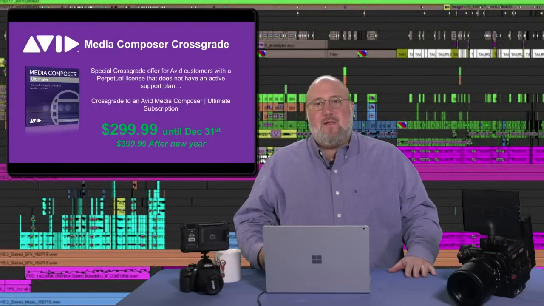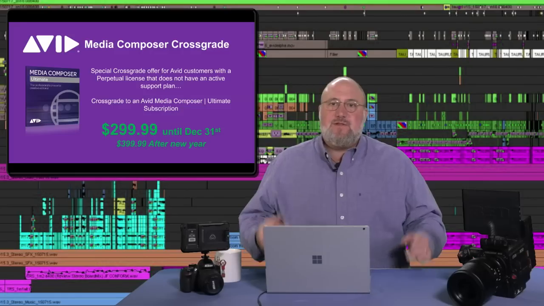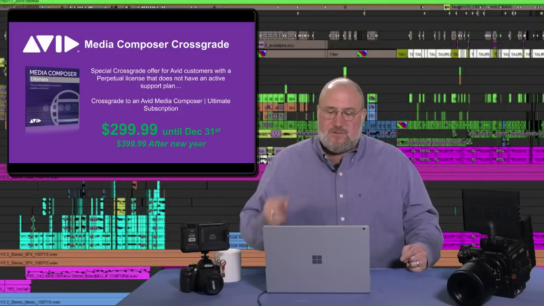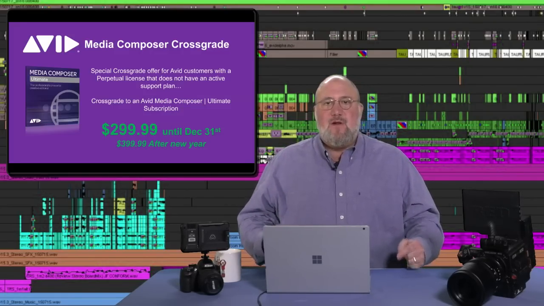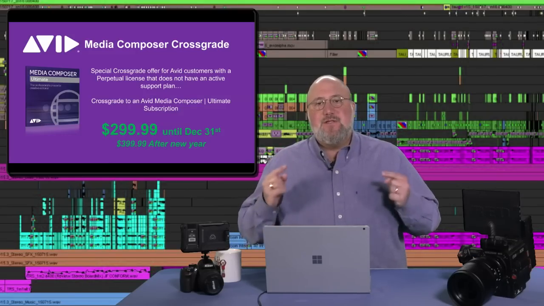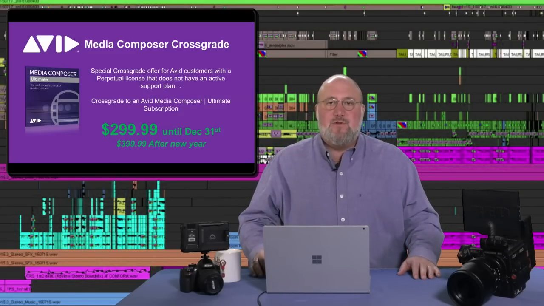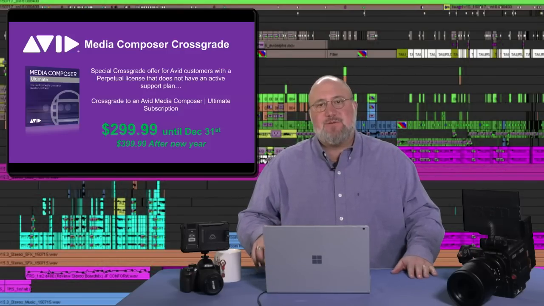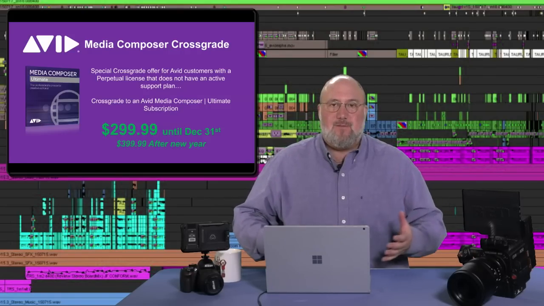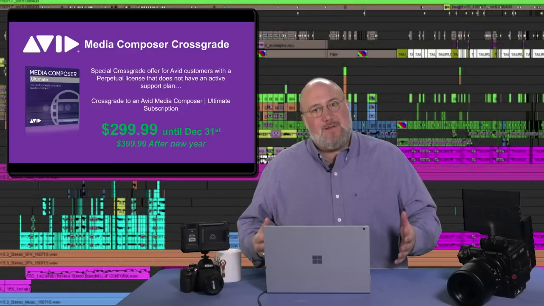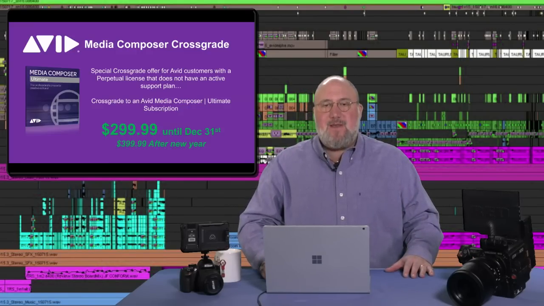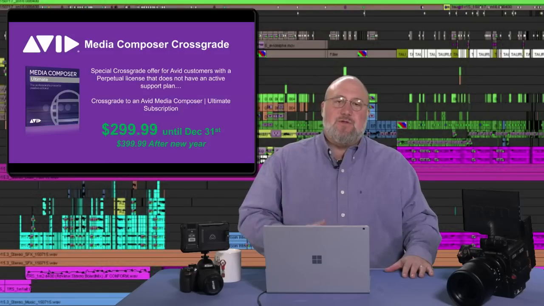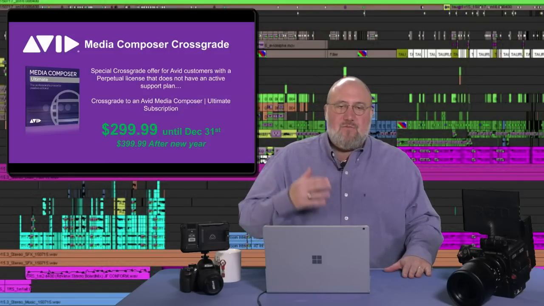There's right now available a product called the Media Composer Crossgrade. This is very important. I want to talk to you about it. Right now it's $299 until December 31st, $399 after. The reason I want to bring this to your attention is this is the product to get if your Media Composer annual support has lapsed. If your Media Composer annual support has lapsed, what you need to do is buy a new seat of Media Composer. That's pretty expensive at $1299. We'll get to that in a slide. But now for $299, you can switch to Media Composer Ultimate, and then you can renew it every year.